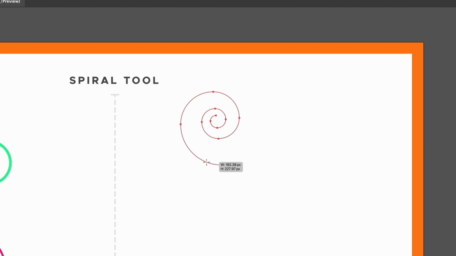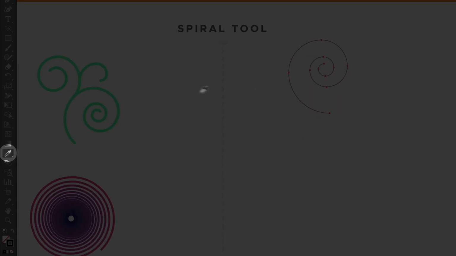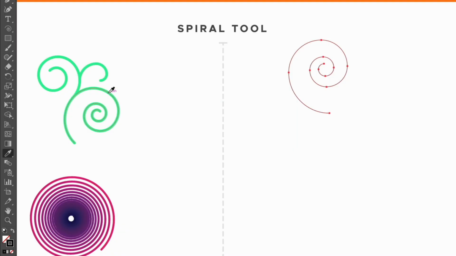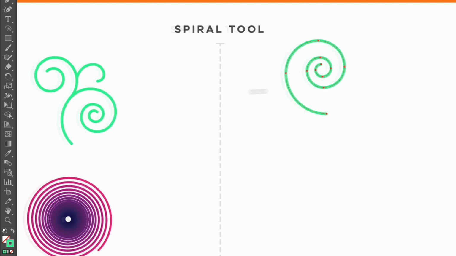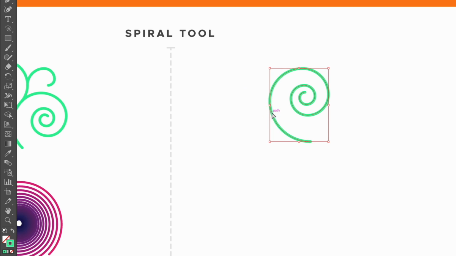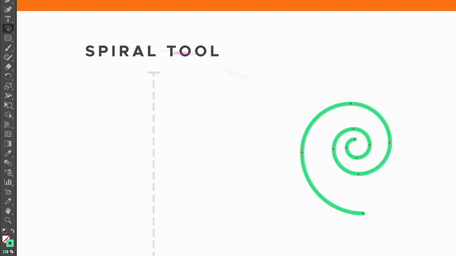I'll go with something like this for now, and I'm just going to press I on my keyboard and click on the example on the left hand side just to copy the stroke style, and we'll move back across here. So I'll reposition this, let's zoom in, and we'll grab the spiral tool again.